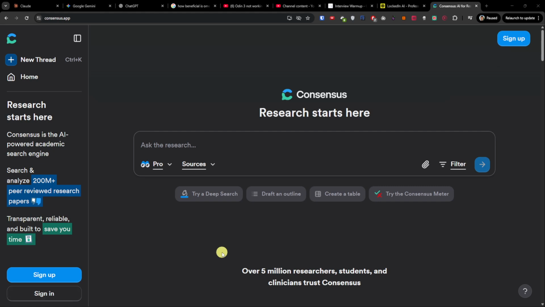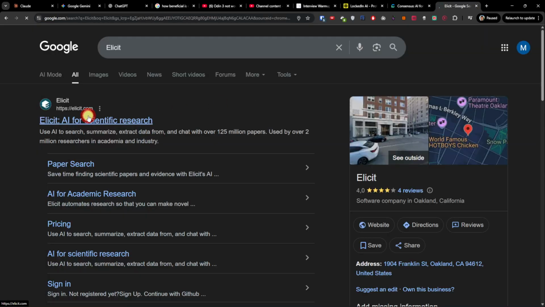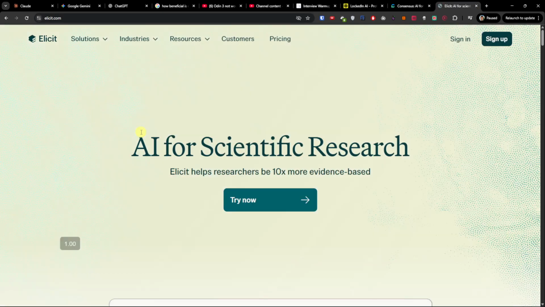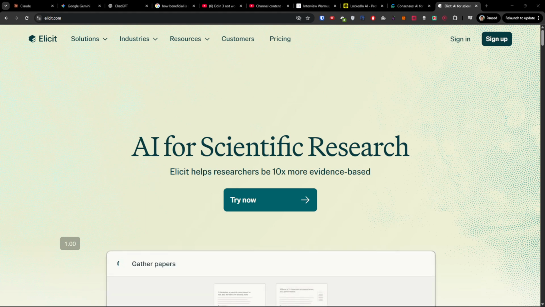So Consensus, first one, best for evidence-based academic search and answers questions using scientific consensus. So this is the first one for you to check out. Then also another one that is very good too is Elicit, or Elikit. I don't know how to properly name it, but this is great for literature reviews. You can find papers, extract key findings, synthesize research.